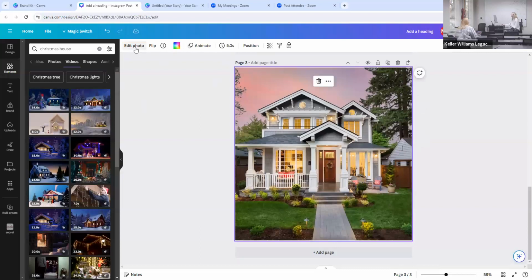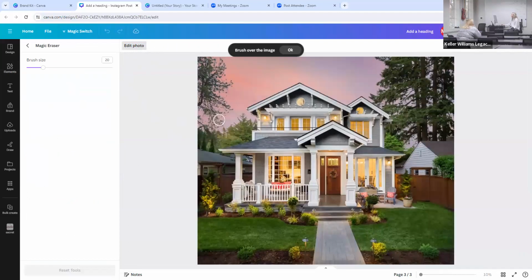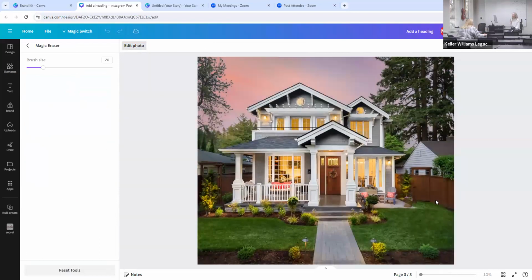The magic erase and stuff is in this edit photo area, so I use it all the time. Like, if I wanted to take out this little potted plant, it will do everything that takes people in Photoshop literally forever to do. Sometimes it ends up great, sometimes it doesn't. Obviously, there's still something there.